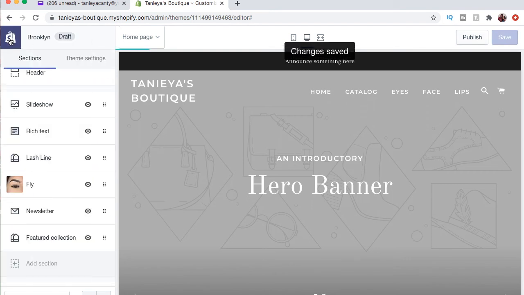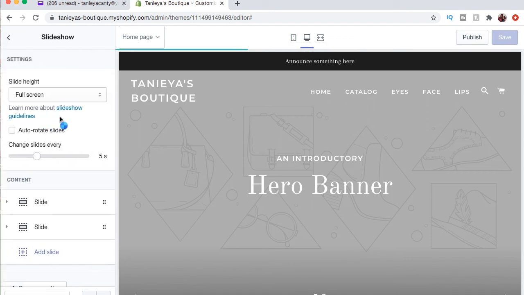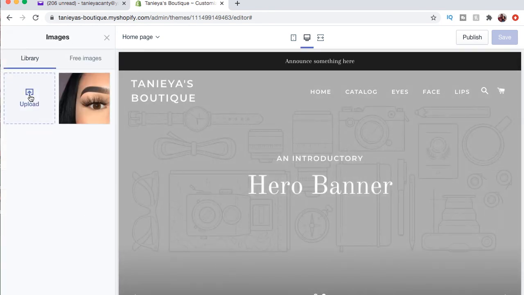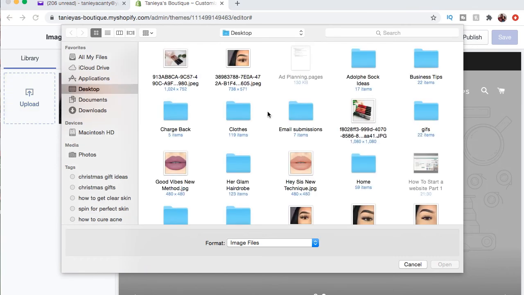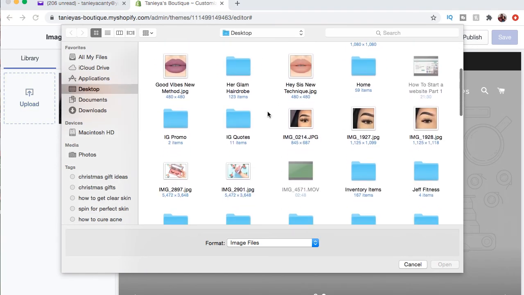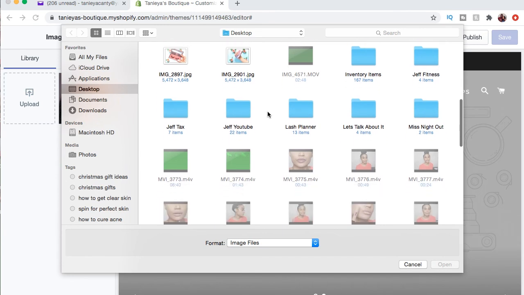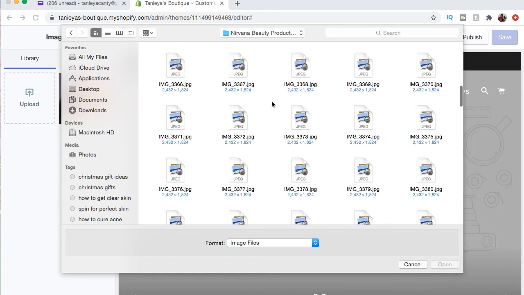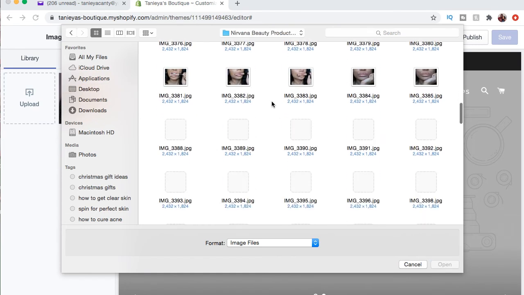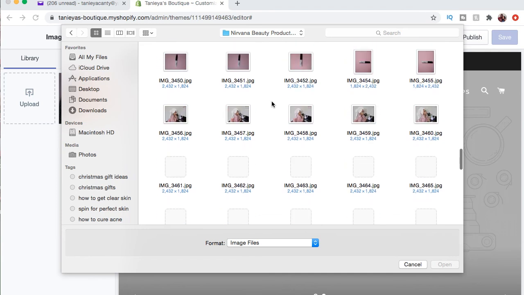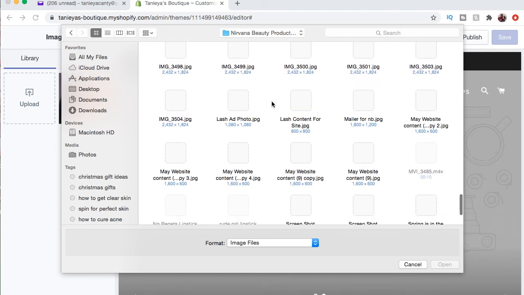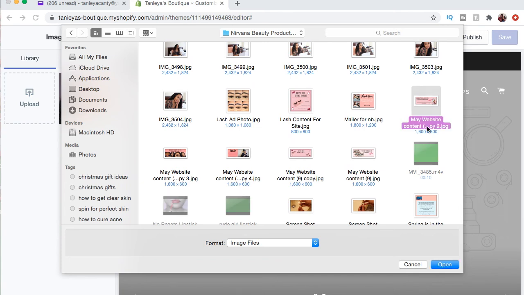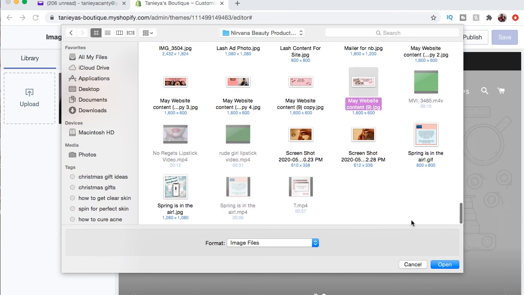Okay, then you can go back to your slideshow. You want to choose pictures that will be good for a banner, something that will attract someone to view your site. Or it can be something simple, but you definitely want to choose something that looks good. So let's see if I have something that I can just drop in there. Okay, let's see.